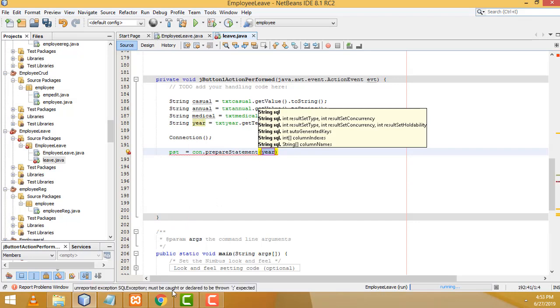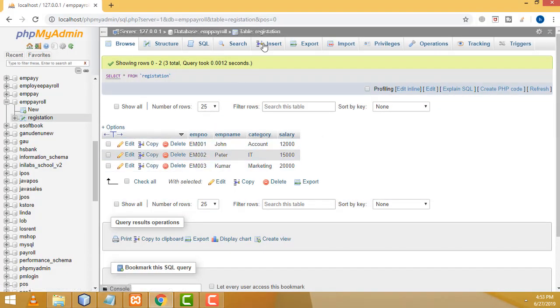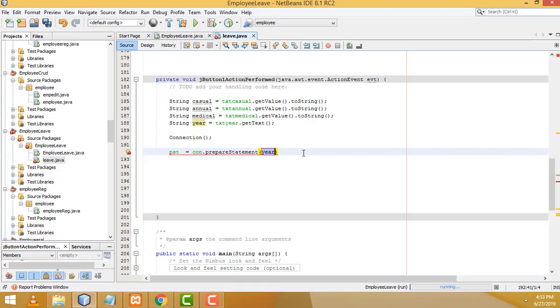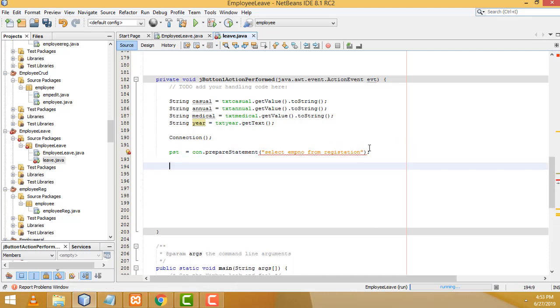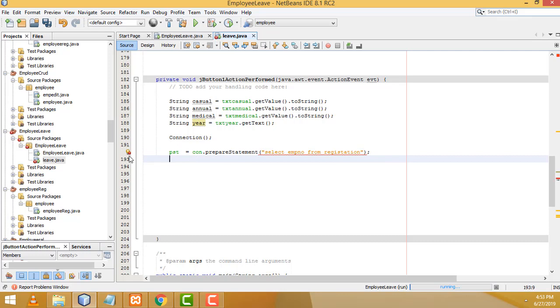We have to load all the employee numbers from the registration table. So first I'm going to write select emp number from the registration table. I'm loading all the employees from the employee registration table, because I'm going to add the leave for all the employees, so I load all the employee numbers from the registration table. Here it shows an error; you have to import this one, try and catch.